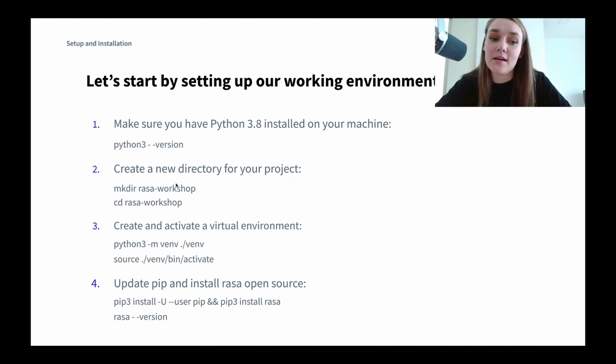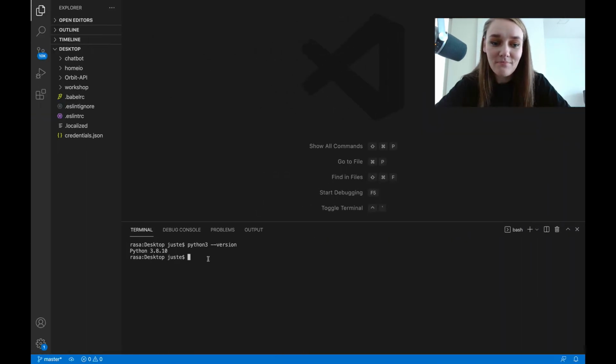Next, what we need is a working directory for our project. We will create a directory called rasa-workshop specifically for this session, and we will navigate to that working directory so that we keep all of the workshop files in one place. So back to my IDE, I will create a directory called rasa-workshop. I will run the command mkdir, which stands for make directory, and provide the name for the directory, which will be rasa-workshop.